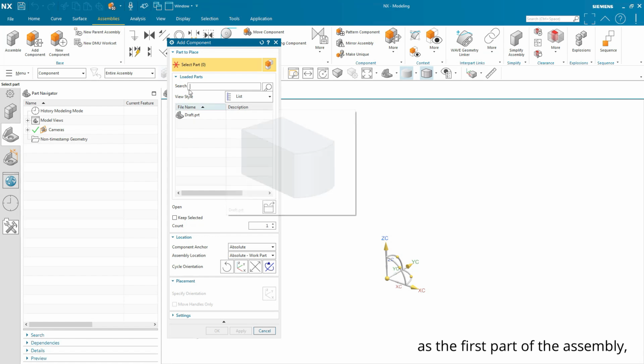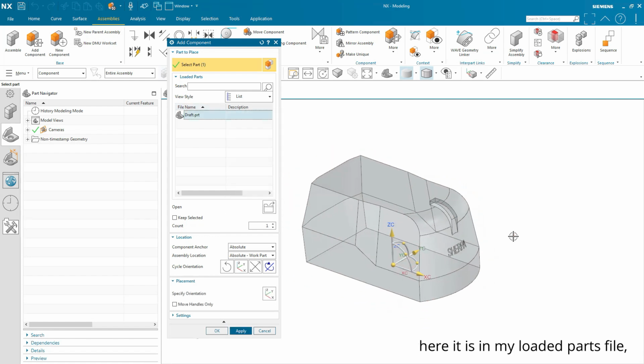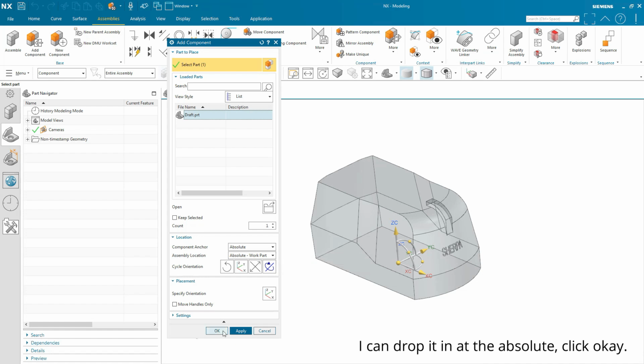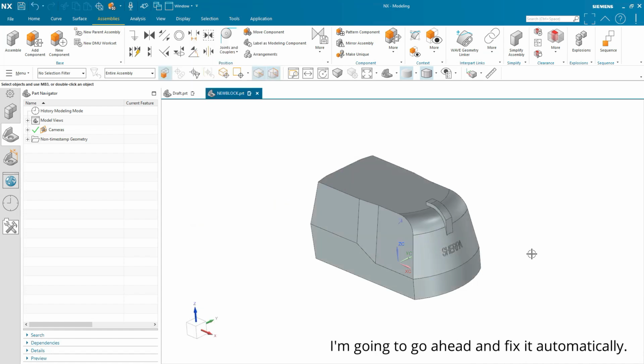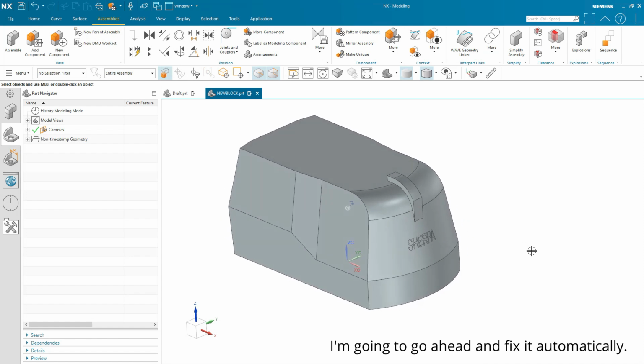But if I create a new assembly for this part and I add it as the first part of the assembly, here it is in my loaded parts file. I can drop it in at the absolute, click OK. It's going to ask if I want to fix it. I'm going to go ahead and fix it automatically.